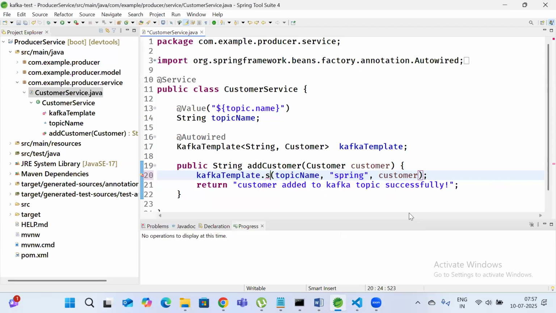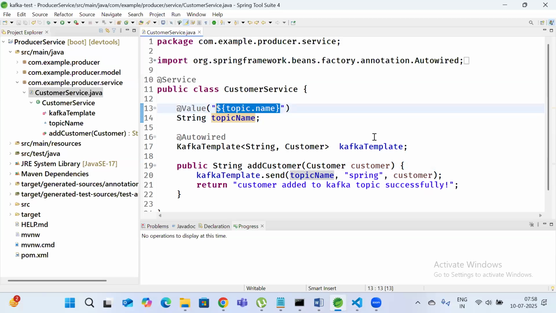So this method I'm calling. I want to send the data as a customer, and if it is done, then this method should return a message that customer added to Kafka topic successfully. This topic name I'm going to inject by using the @Value annotation, because I'm going to configure the topic name in the application YAML file, otherwise a properties file, whatever it is. By using @Value, we can inject the value.